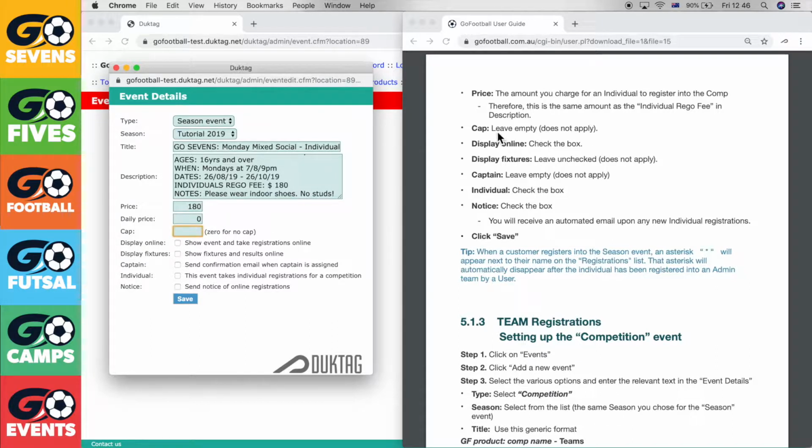The cap, we can leave the cap empty. It does not apply. Display online. We want to check this box because we want the public to see this event and we want them to be able to register and pay as an individual. Display fixtures, we leave this unchecked because it's not a competition. We won't have fixtures through this event. Captain, we leave this empty because there's no captains. We're not setting up teams here. Individual, check the box. This event takes individual registrations for a competition. That's exactly what we're doing.